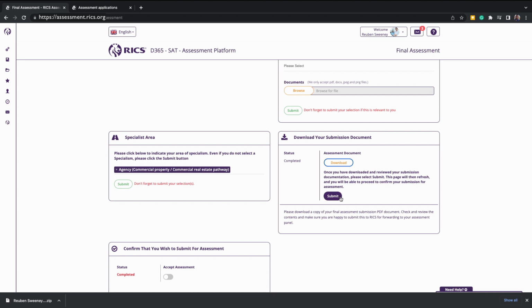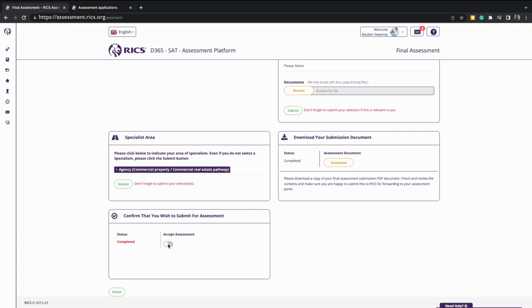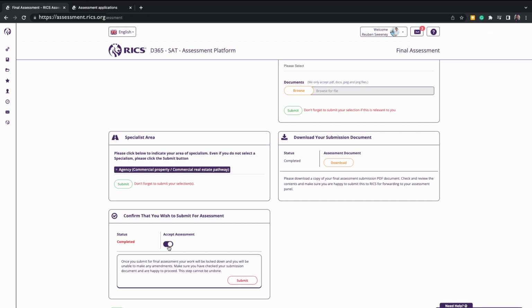Once you have checked your submission documents, please remember to submit this, confirming that these are the documents you wish to include for assessment. Please note, if you do not download your submission for checking, the final step will not be unlocked. This final step is to confirm that you wish to submit for assessment. You will need to slide the button or click on it to turn purple. Under the header, confirm that you wish to submit for assessment. This is very important. If you do not click to confirm, your submission will not be accepted.